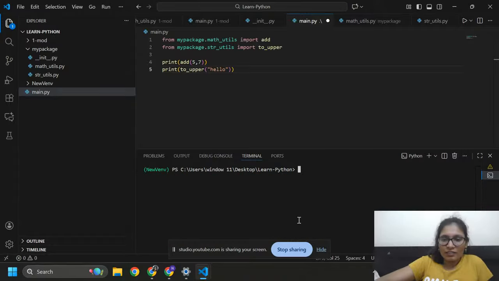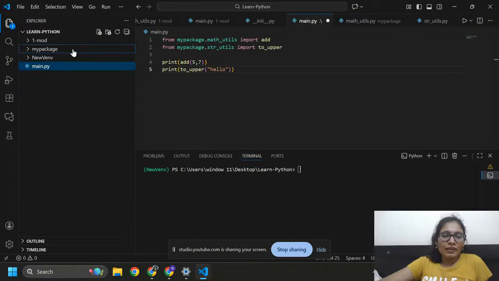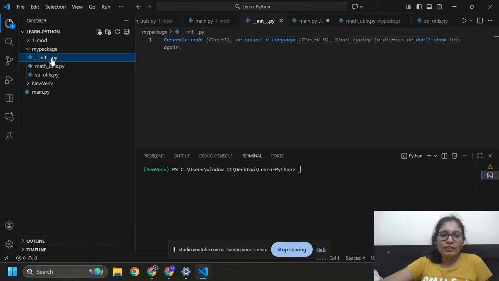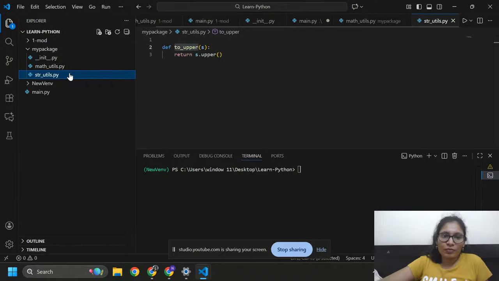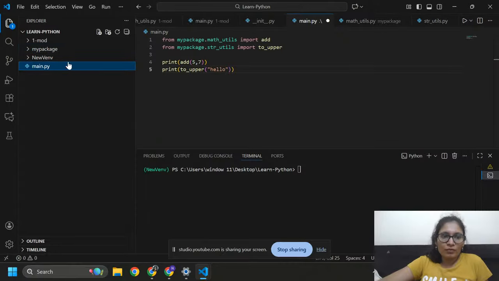I got an error in the terminal. No problem, you can clear it by using the clear command. So here is our main.py file. This is my package that contains multiple modules and a special init file. You just keep the init file empty, you don't need to write code here. In math file I have addition using the add function, and in the string file I have this function. And I import these modules inside this main.py file, which is outside the my_package folder.